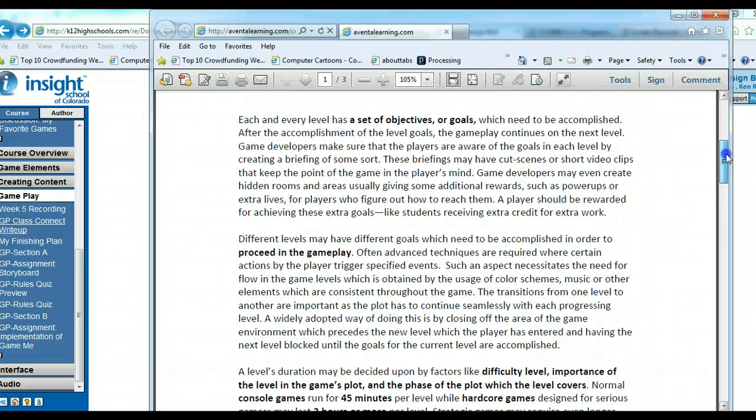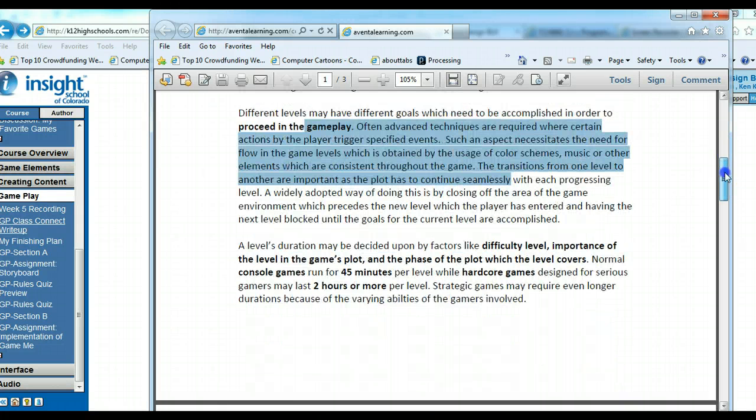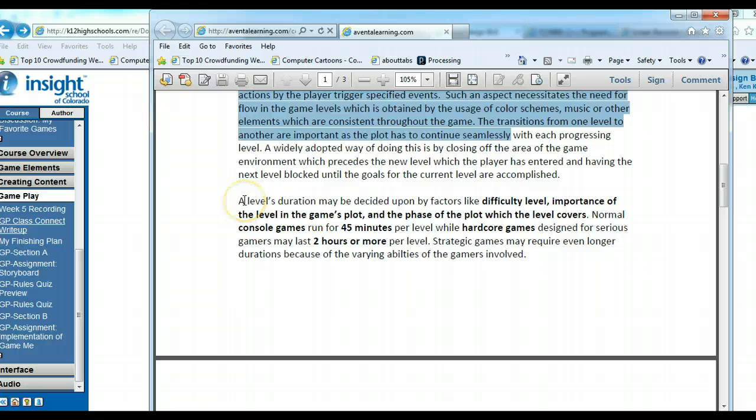As I move down, this talks about gameplay and how you proceed through games based on goals and different levels. But level duration means how long you are in the level before you move to another level or reach the goals, solve the problems. Here are some of the factors: the difficulty level of the game, the importance of the level in the game's plot. So if level 1 is really important for the plot of the game, then you'll probably be in level 1 for a long time based on the way the game is played. Then finally, the phase of the plot which the level covers. So these are 3 ideas that affect the duration of different levels in a game.